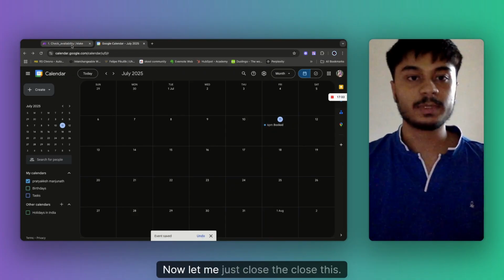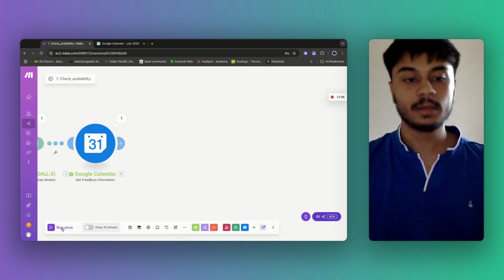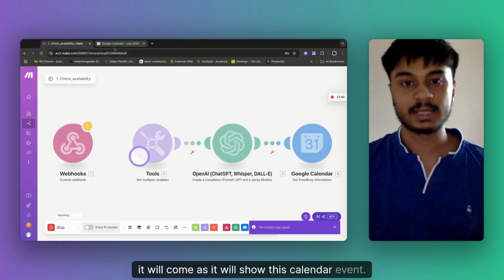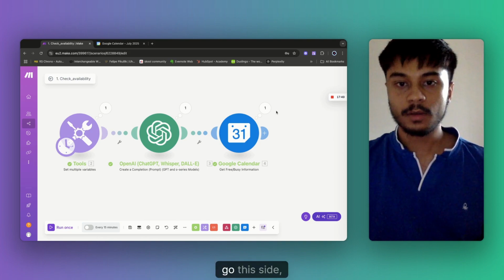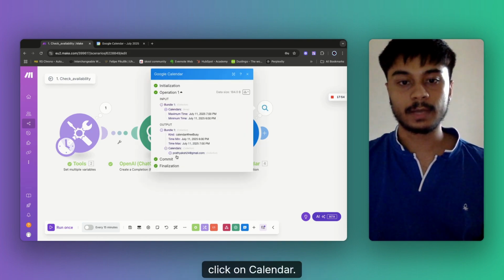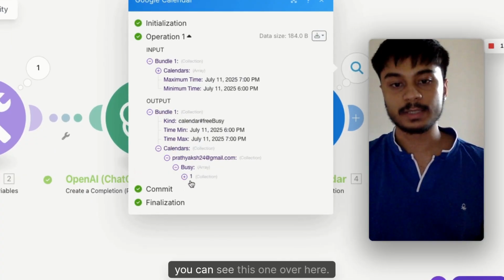Now let me just close this. Now click on save again and let me click on run once again. So when it runs once again, it will not come as empty. It will show this calendar event. So when you do that, it ran once. Go this side, click on this small bubble. Now go back over here, calendar. Click on calendar. Click on my email. Click on busy. Now you can see this one over here.